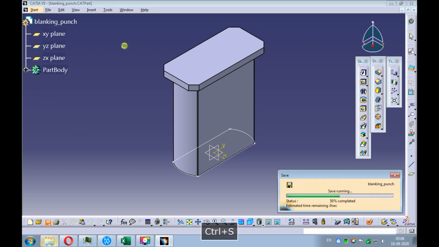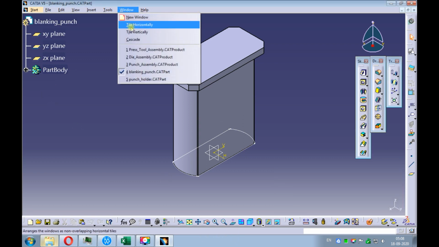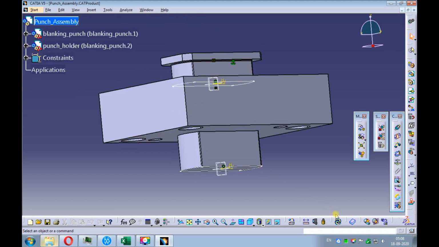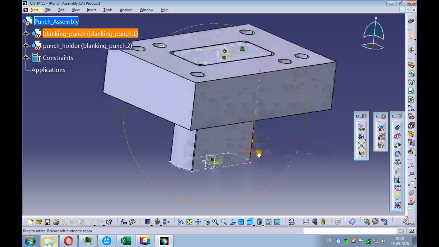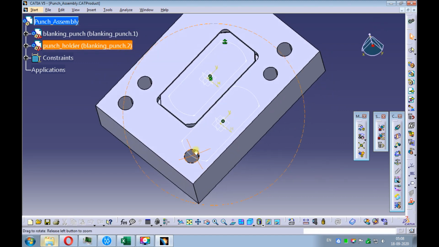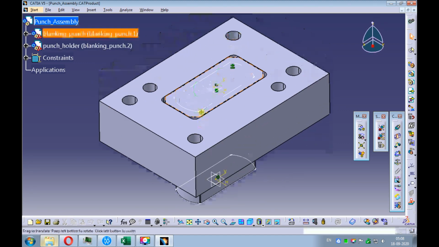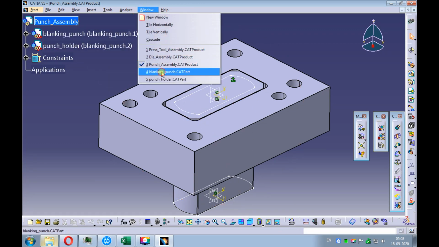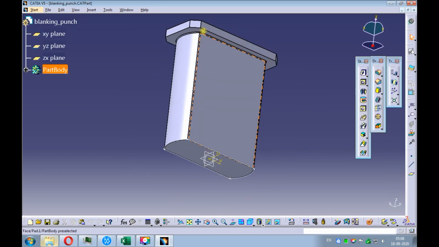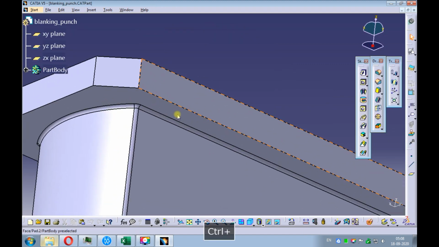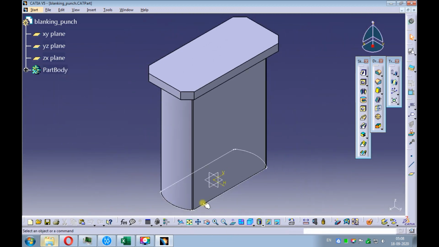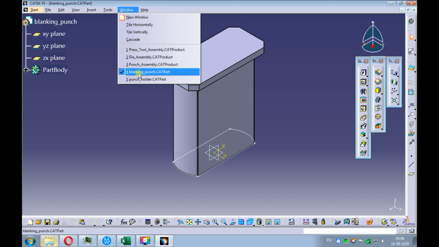Swap the window to the punch assembly. Update the assembly. Swap the window to the punch. Observe we have provided a 0.5 mm fillet between the punch shape and punch head. Swap the window to the punch assembly.